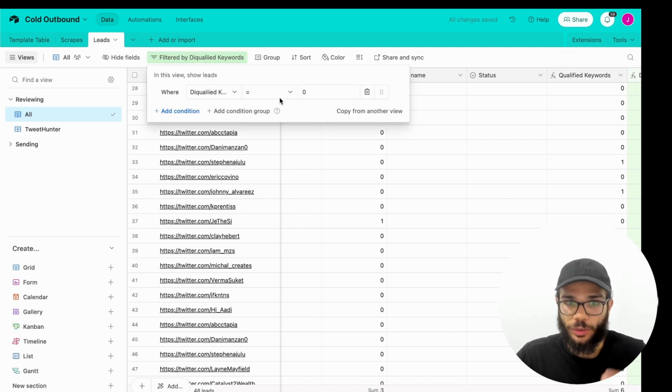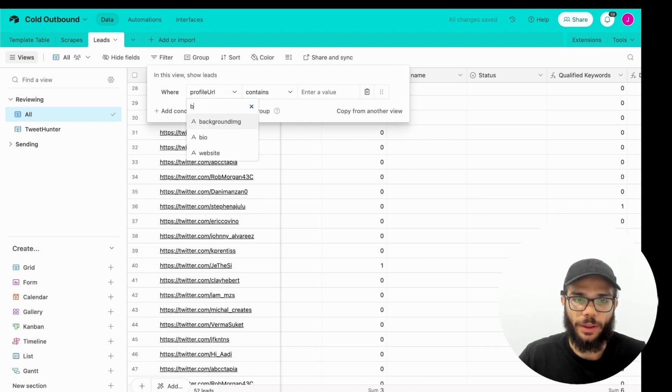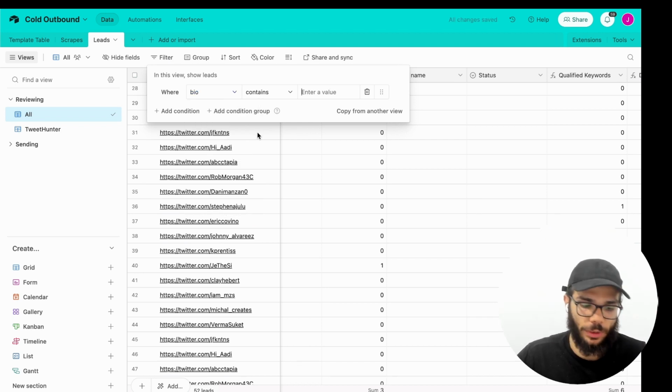Also, the benefit of Airtable is you can go here and you can see the bio. Let's say I want only people that are founders.